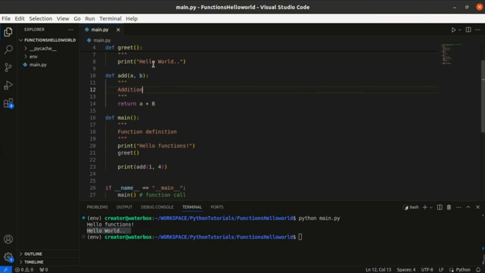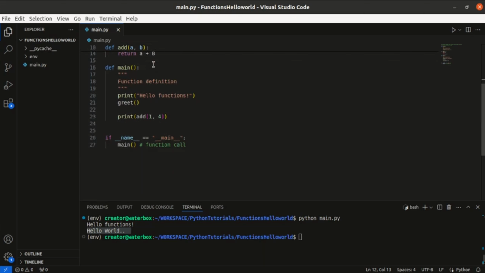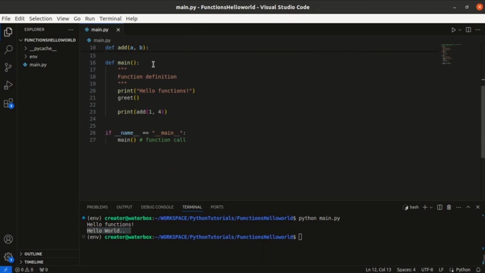While defining a function, you have to take care that you have used the def keyword as well as the function header is terminated using a colon.